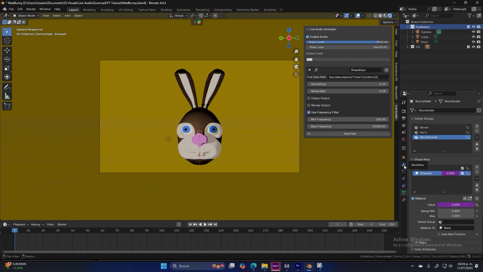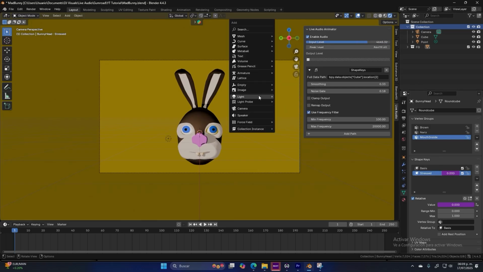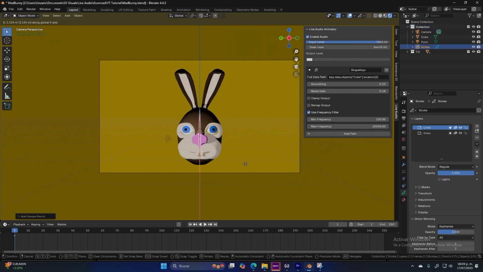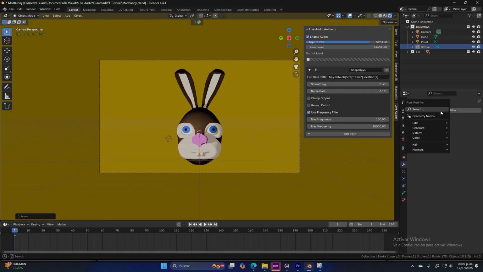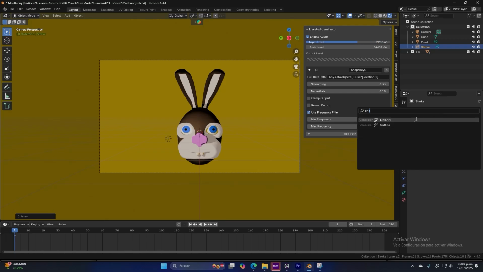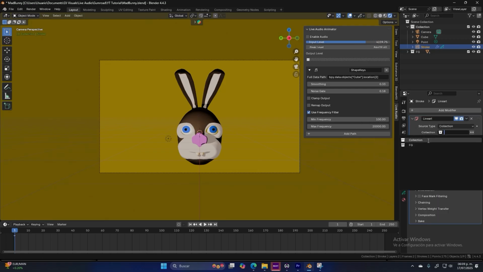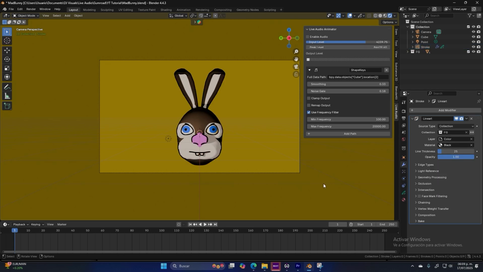So let's do that. I'm going to add a grease pencil stroke, and move it somewhere you can't see it. And let's add a modifier called line art. And in collection, I'm gonna select foreground, material, black, layer, color, and yeah, we're good. You can adjust the line thickness to whatever you want.